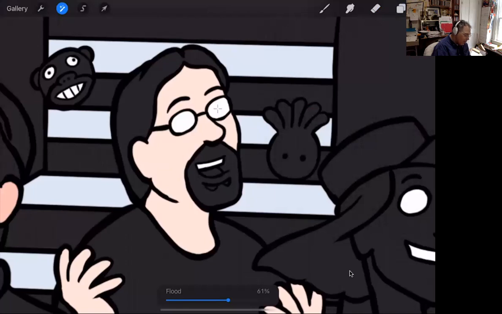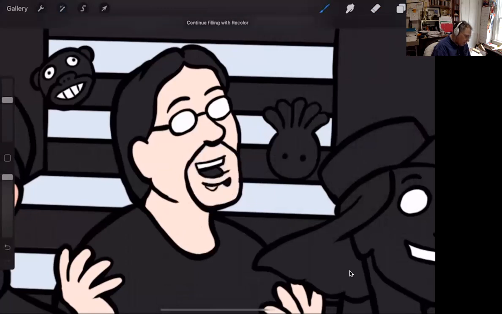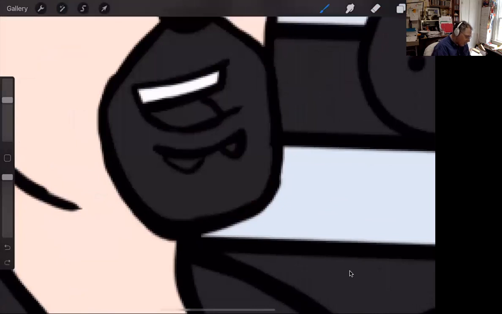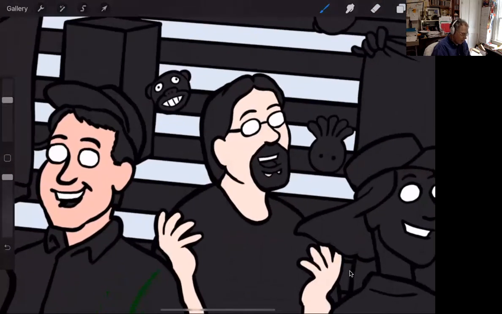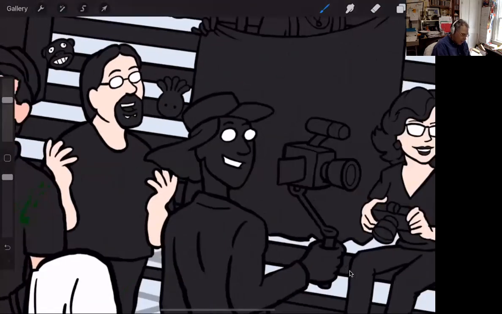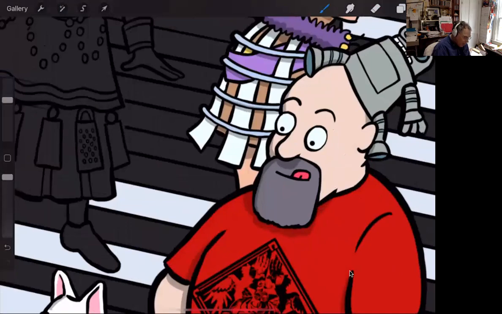And I'm going to also... that's not quite what I wanted. Got a little bit of skin showing around his beard. I got a pink that I'm using for mouths. Here we go.